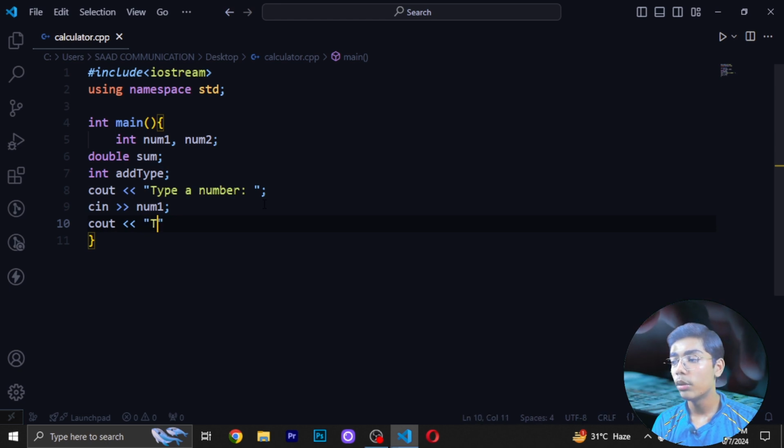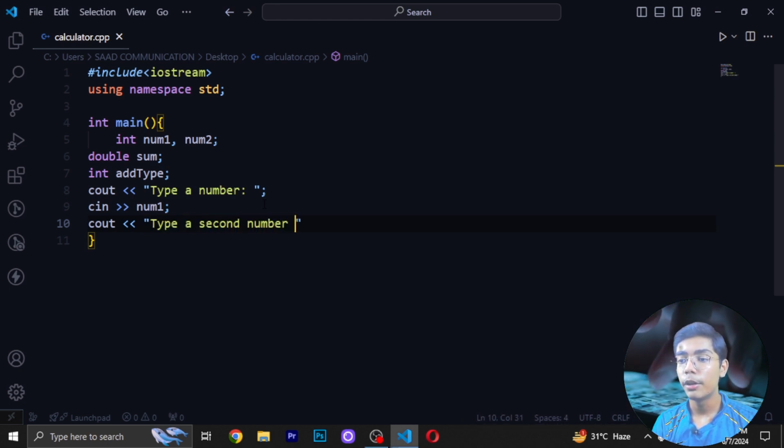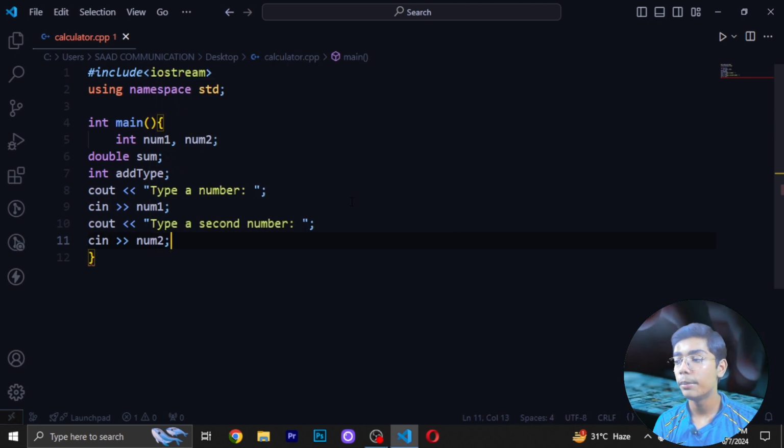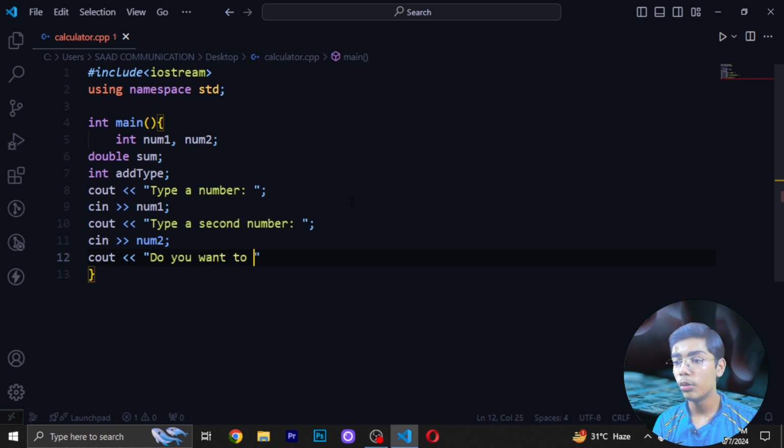After writing this cout, I will be writing another text which will be "enter a second number", because we want to add two numbers with each other, so obviously we have to also write a second number. Then I will be writing cin, and I will be writing the value as num2.